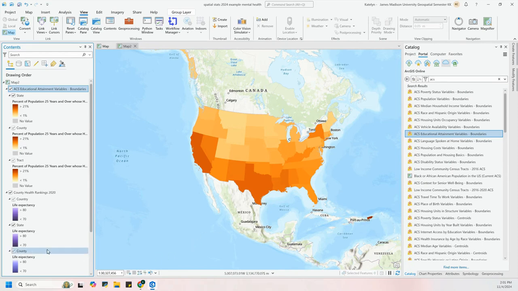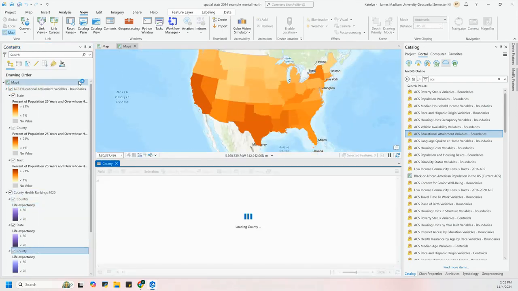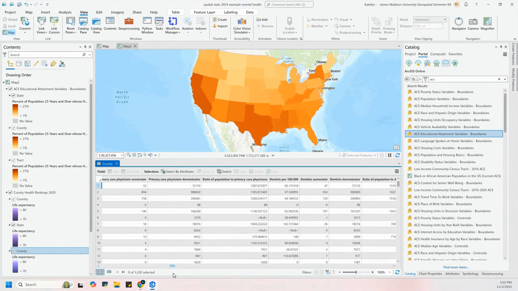So I'm going to right click on this county layer under county health rankings and go ahead and open up the attribute table for it. You can very quickly see that there are a lot of fields. You can tell by how small this scroll window is. And I could scroll, but that's really hard to read.